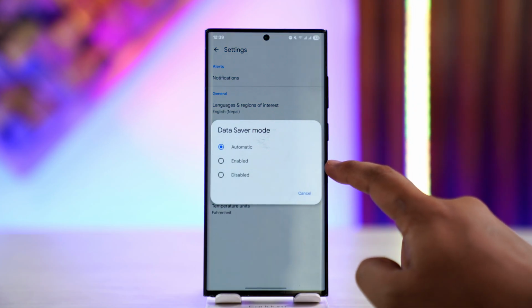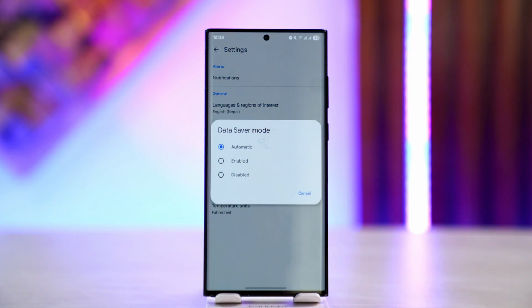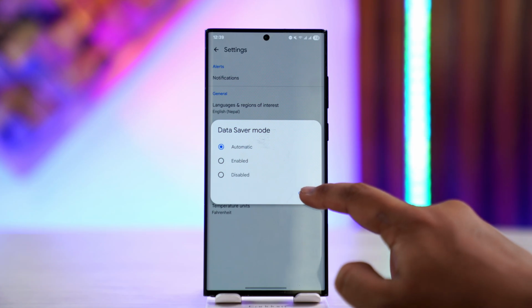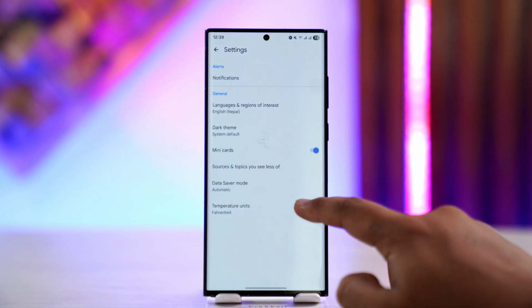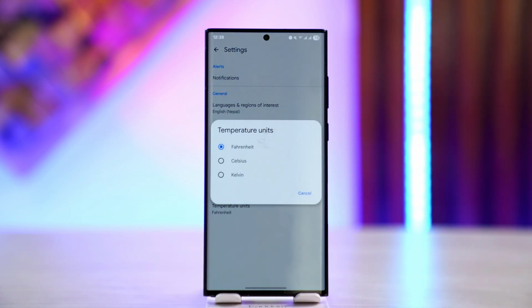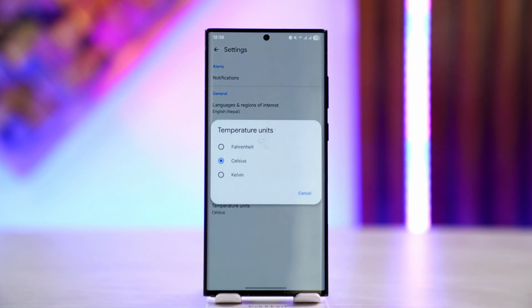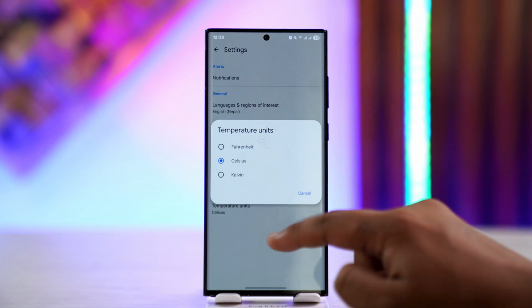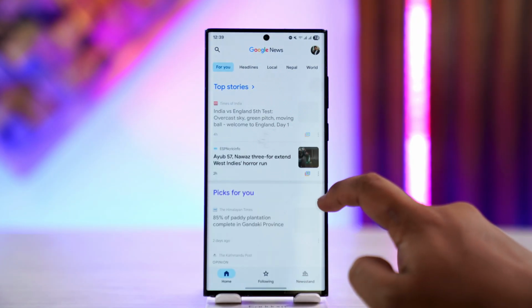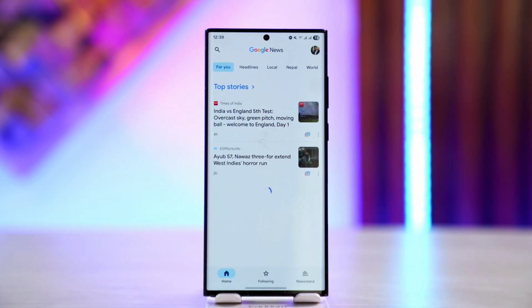You can turn on data saver mode, which will not display some of the videos and autoplay them, hopefully to save some amount of data. You can go to temperature units and you can customize it depending upon the region, what is more common for you, whether in Fahrenheit, Celsius, or measured in Kelvin. So these are the number of settings that you can choose to change from your Google News settings.